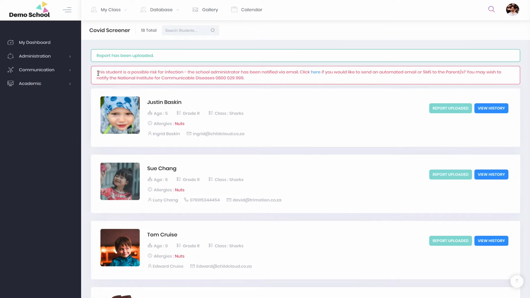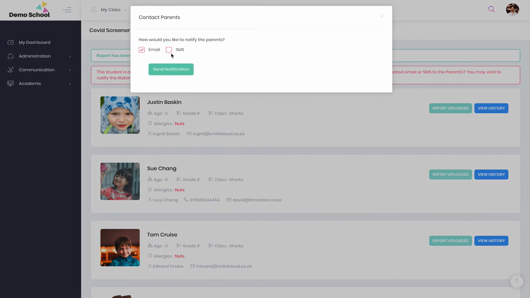That child did show symptoms, so you get a warning banner saying that the school administrator has been notified automatically, and you have the ability through to SMS or email the parent of that child.